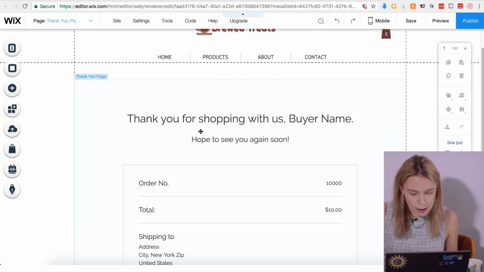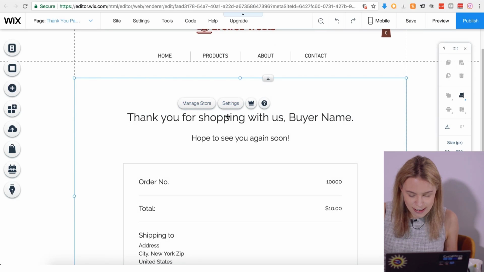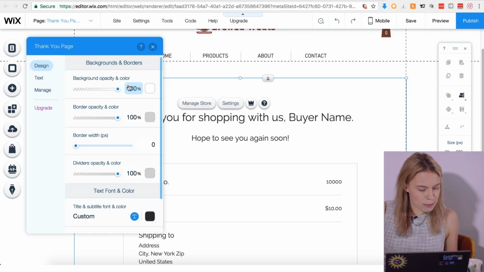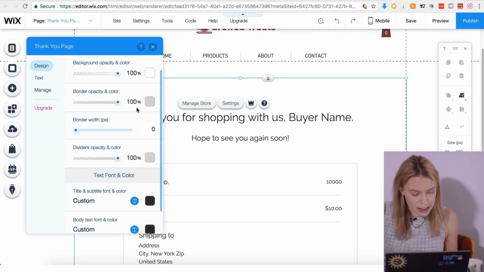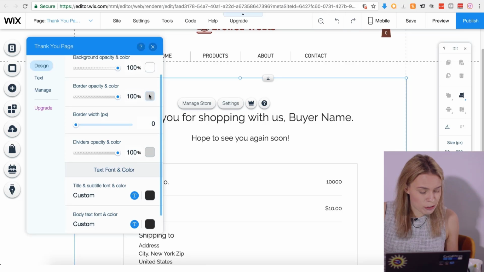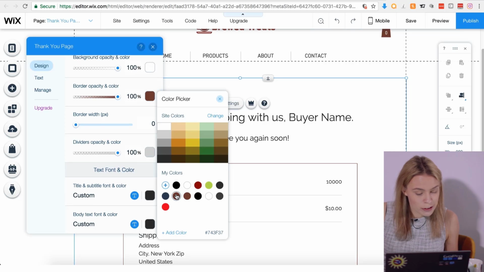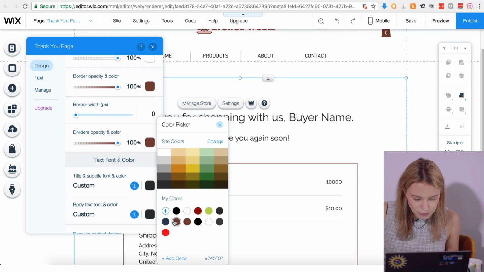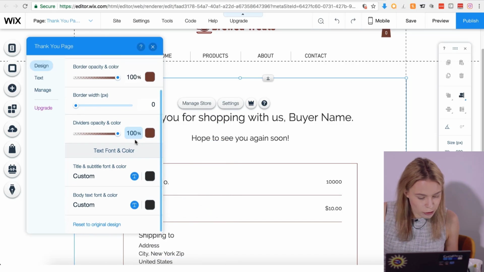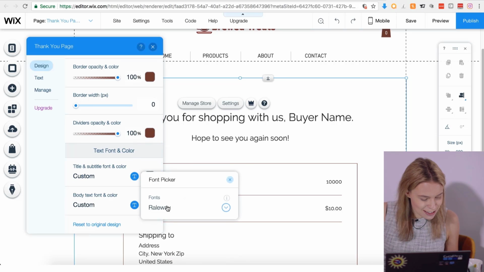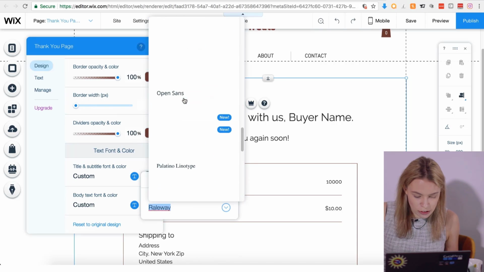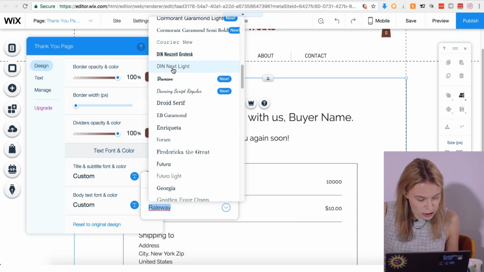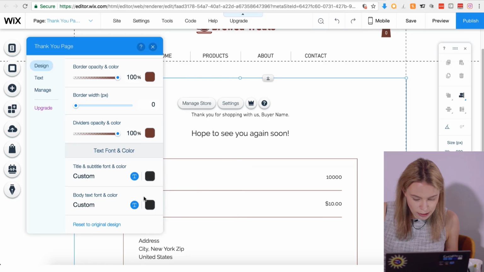So now come down to the page content and click settings. So I'm going to customize the design by changing the border color to be our custom coffee bean color. And I'm going to do the same with the color of the thank you page divider. And of course, I'm going to be changing the font to be Din Next Light on this page. I'm going to be changing the font of the title text, and I'm also going to be changing the body font as well.